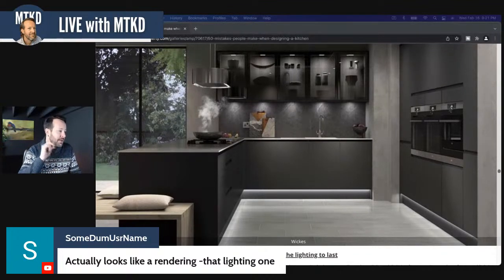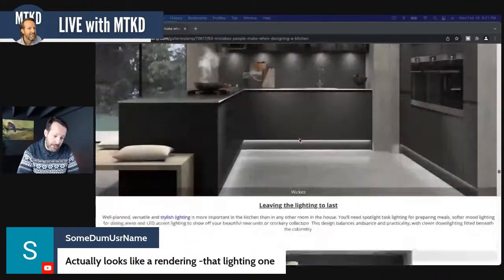Some username says actually it looks like a rendering, that lighting one. Yeah, it kind of does, eh? The steam, though, I don't think is a rendering. I think it's a real picture, but it does have that effect. Probably just the photo effect, but it kind of looks like a photorealistic image. I'd agree. Man, it really does now that you look at it.